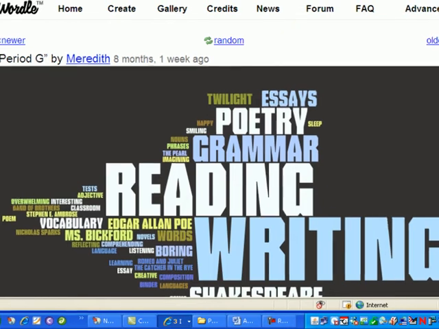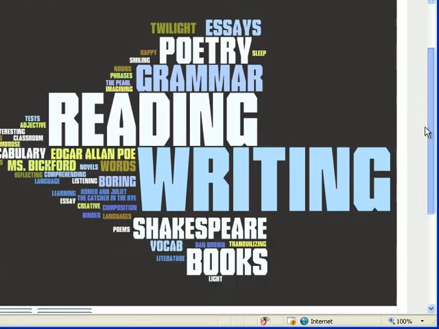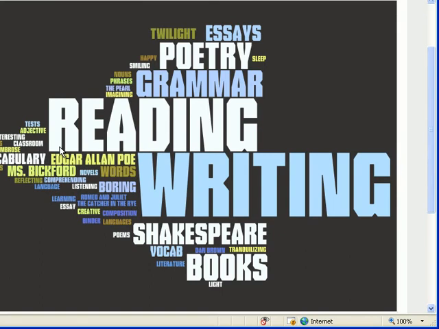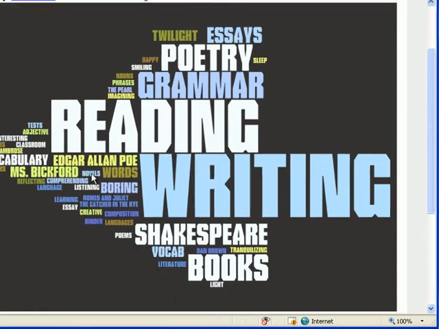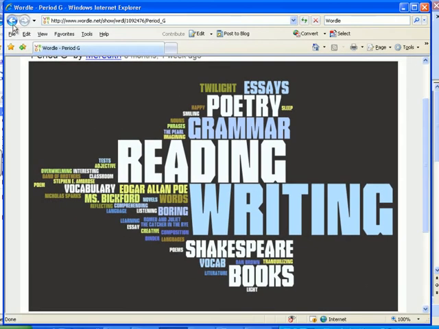So with this one here, if I have a look at it, the way it works is the most common words are bigger. The less used words are smaller. So in this word list that was imported into Wordle, reading and writing were the most used words, closely followed by grammar and poetry and books. Then Shakespeare was the next most common, then essays, and as you work your way through, you get an idea of what the most common words are.